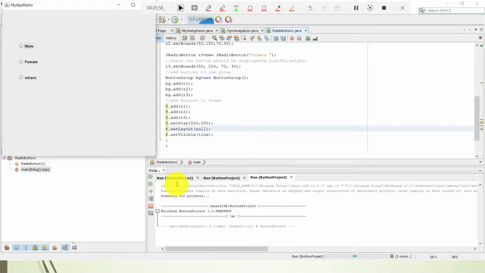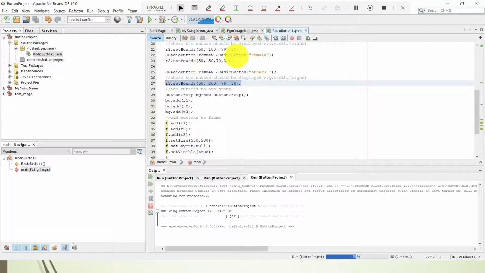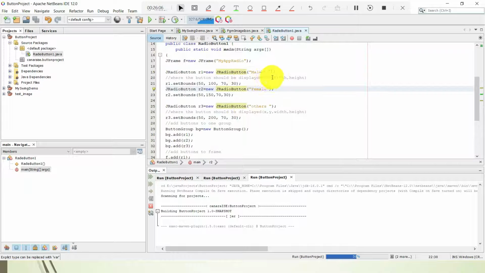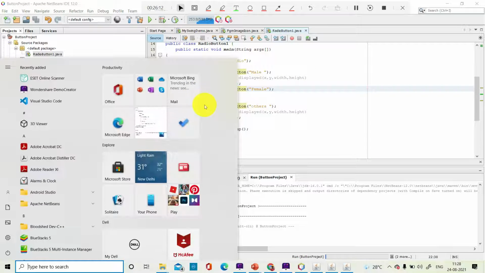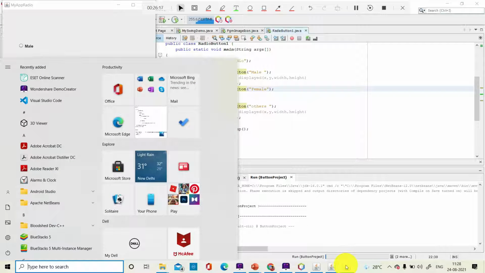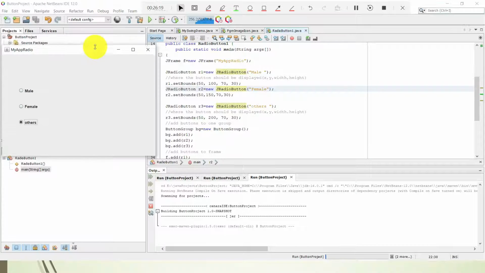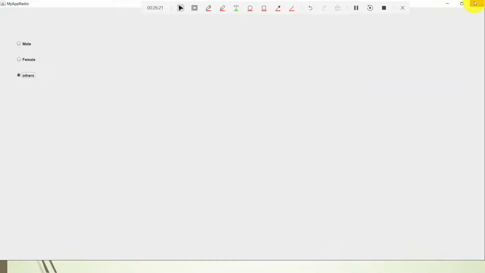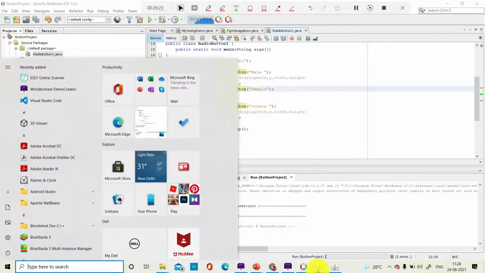So when you give it as null, there is no layout, students, and the locations of these buttons come according to the bounds we have set, which is nothing but x, y, width and height. This is what I just wanted to tell you. So now we are done with the radio button. Now quickly let us go to the checkbox part. Let us close all our instances of the previous program and go to the checkbox now.